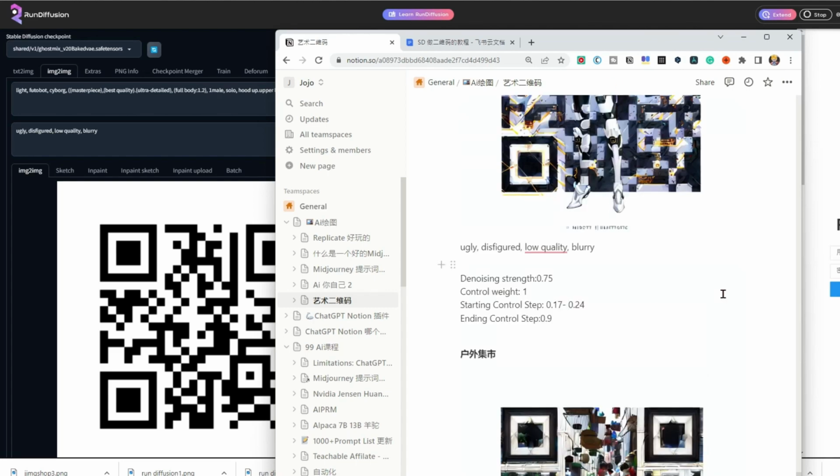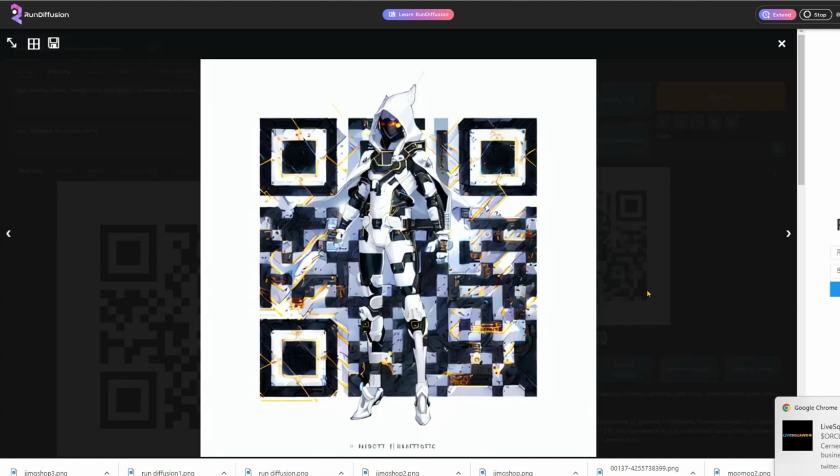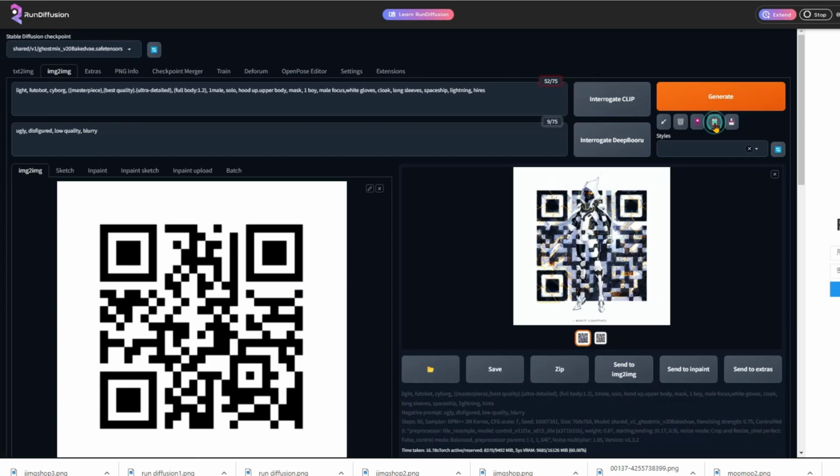The AI generated images are so random. There's no way you can generate consistent results. The best way is to generate multiple images and pick the one that can scan.